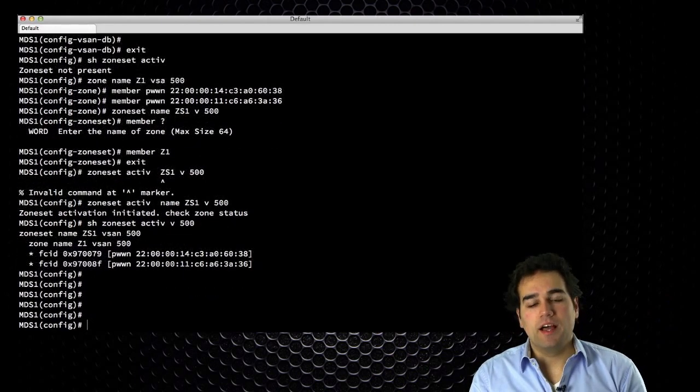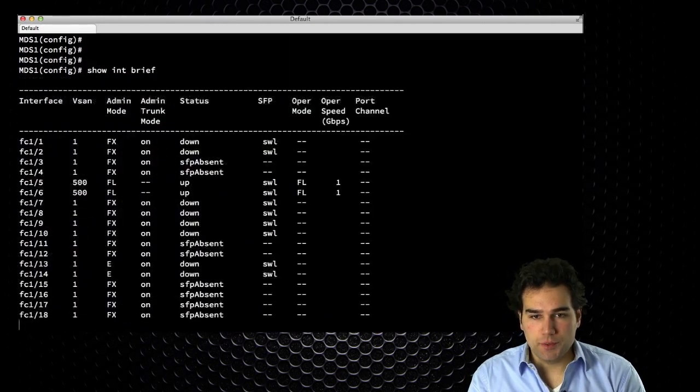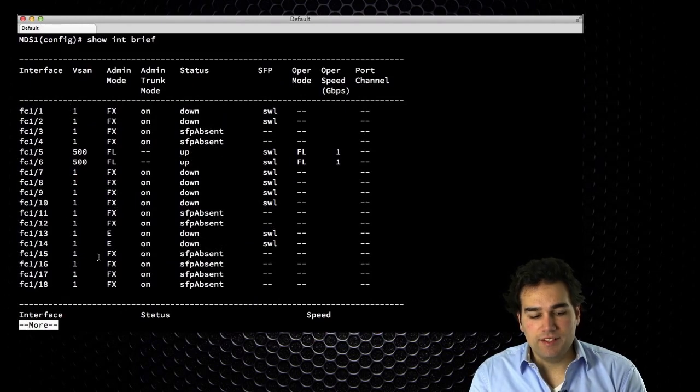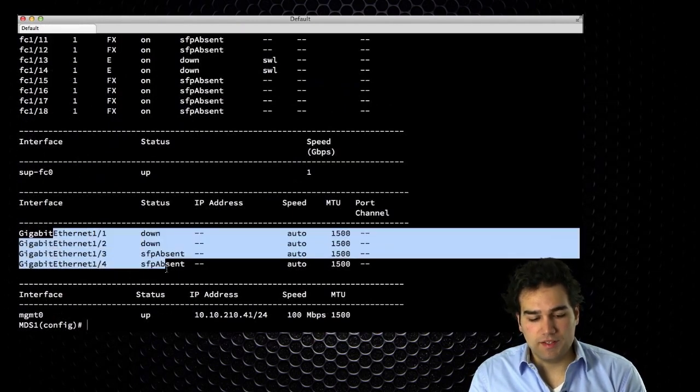So now I want to enable iSCSI. What do I need to enable first? I first need to make sure that I have an IP interface. So when we check our show interface brief here, I see 18 fiber channel interfaces, but I also see 4 gigabit Ethernet interfaces.